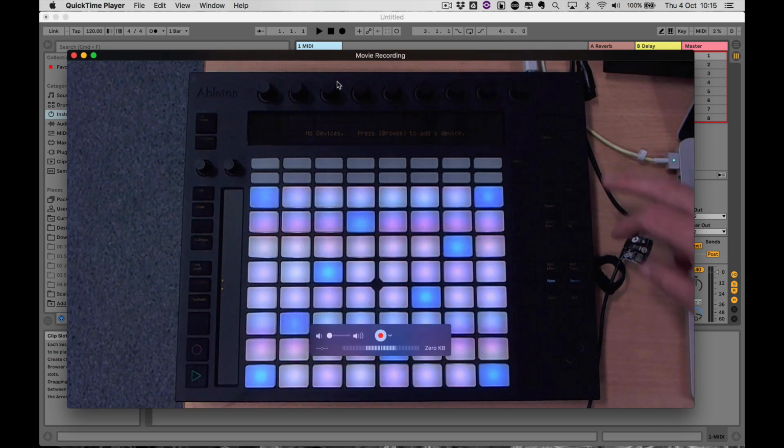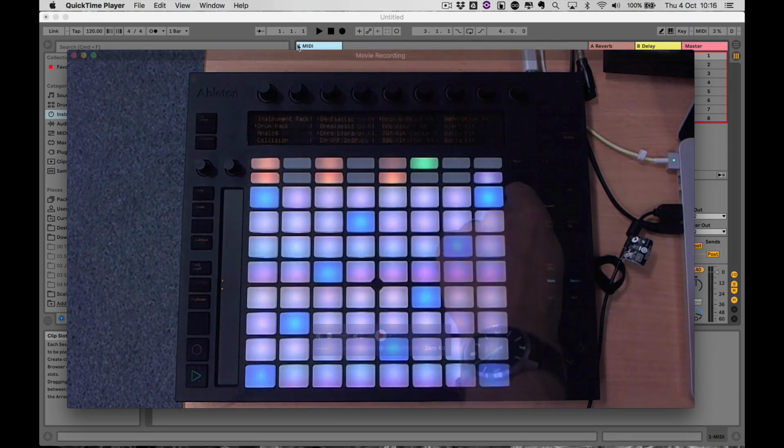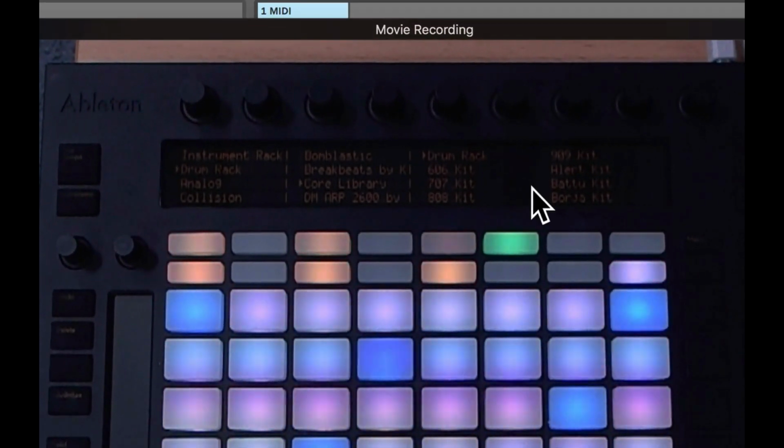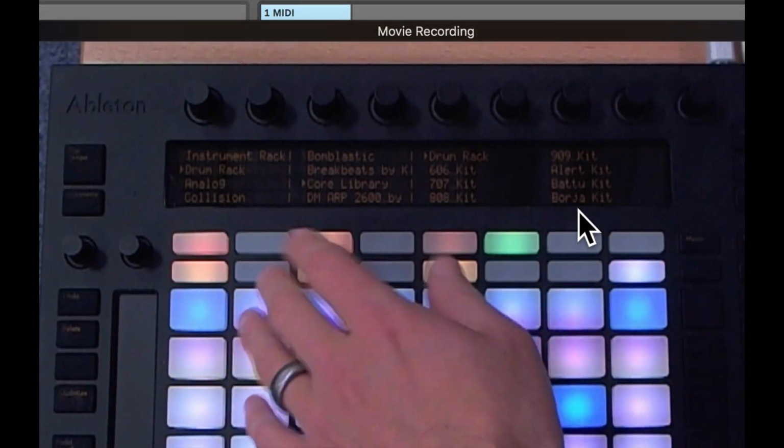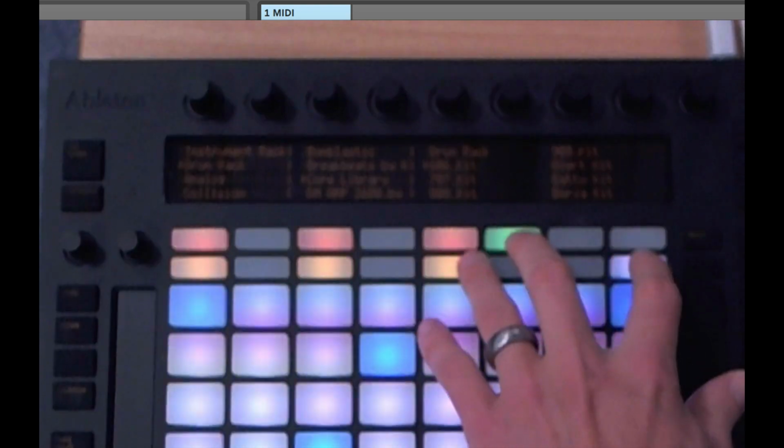Right, okay, so I'm going to go back to browse and I'm looking for a drum preset. Drum rack's got a lot of different presets in it. I'm going to go to the core library because that's where the simplest stuff is. It's good to get started with. And I'm going to select.